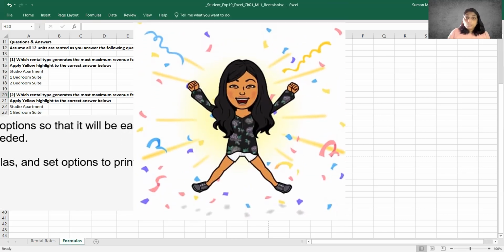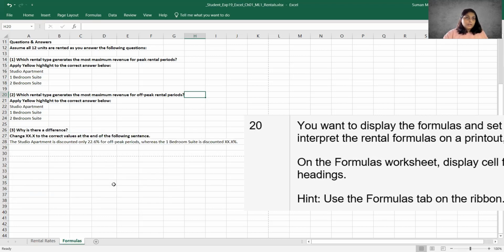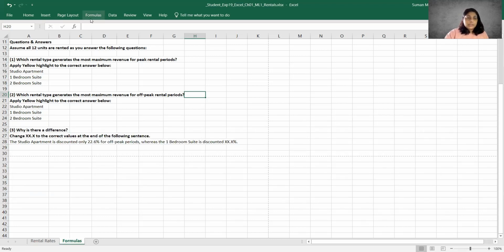Step 20, we're at the end. You want to display the formulas and set print options so that it will be easier to read and interpret the rental formulas on a printout if needed. On the formulas worksheet, display cell formulas and set printing options to print grid lines and headings. So I'm going to go ahead and click formulas.